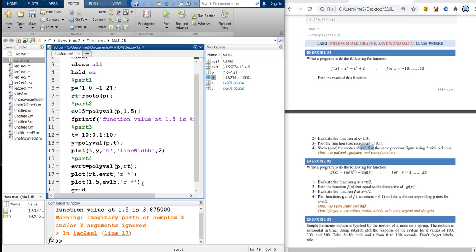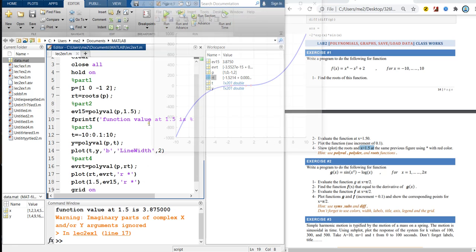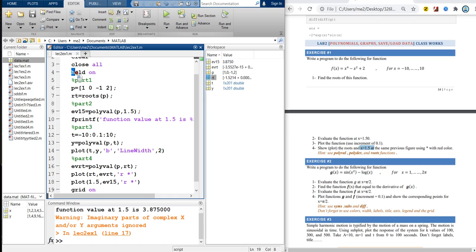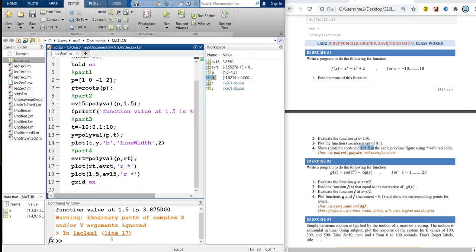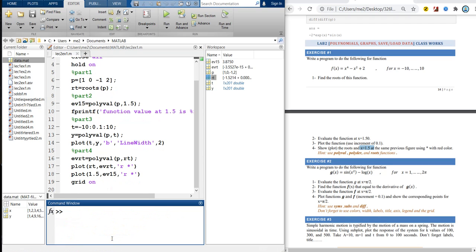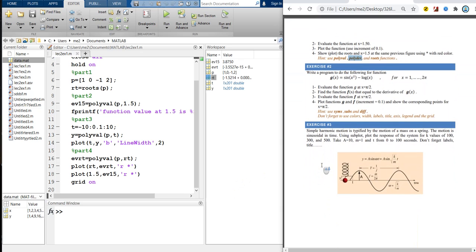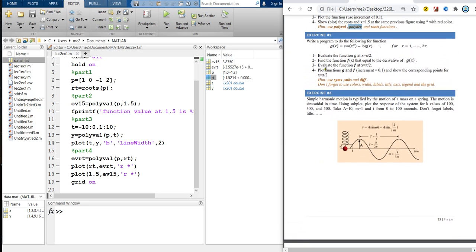Grid on, and run the program, because remember that all of these components, the original plot and these plots and the grid, will be shown in the figure if you use the hold on. The hold on means keep the same figure while you are plotting this one and this one and this one. So this is exercise number 1 finished. I don't know why polyder is written here. Maybe I changed the question. It's okay, never mind.